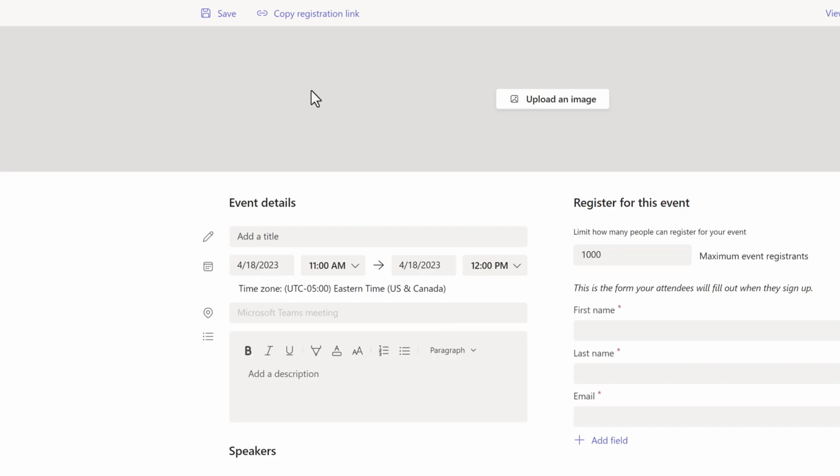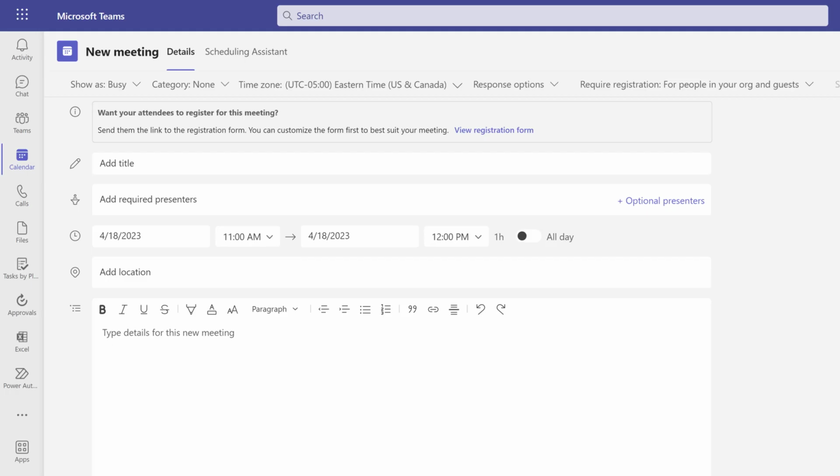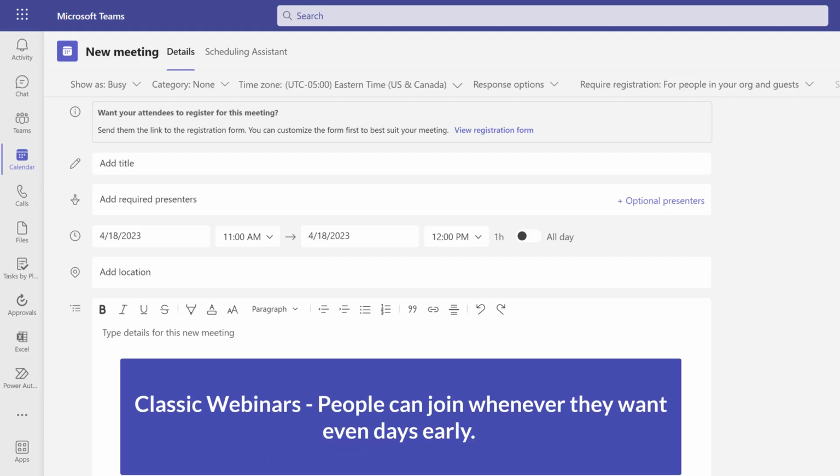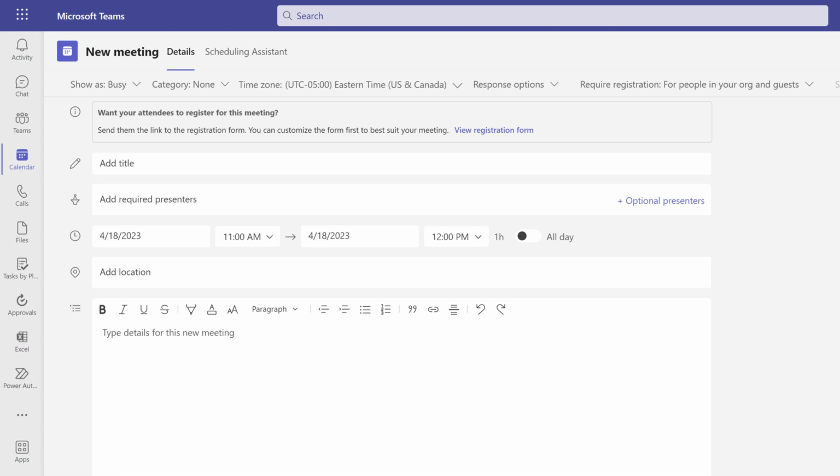You would customize the registration form by clicking on this link. The banner image is a different size. You don't get to put in a logo. The title, time, and details can be completely different than what you type in the meeting invite. The other big difference is that people can join this meeting whenever they want. So what I see is people getting the date and time for my webinars wrong and joining even a few days before it was supposed to happen.